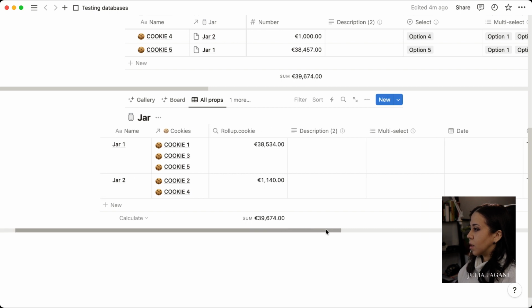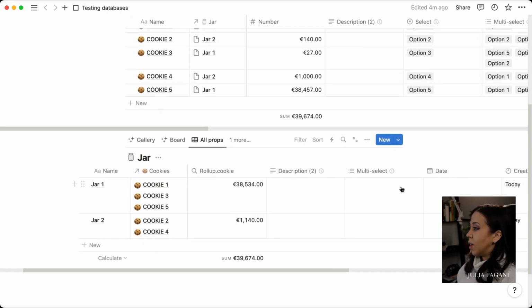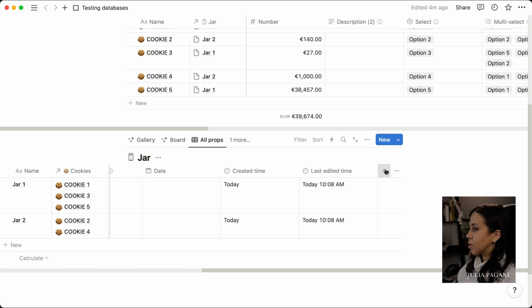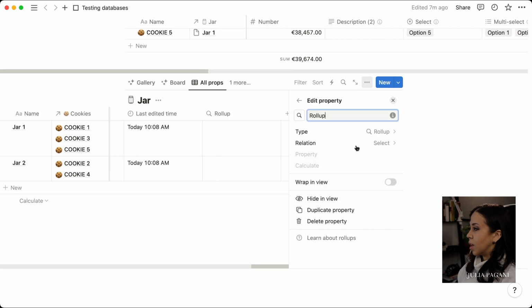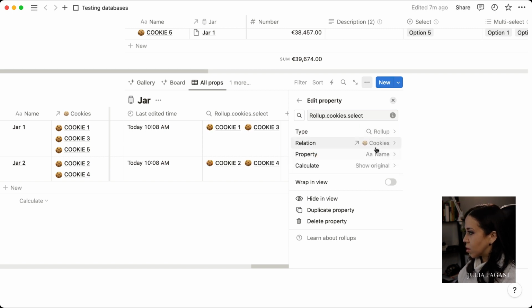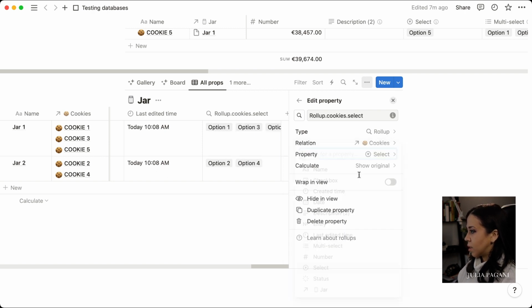So let's sum it up. So it's gonna show the same thing. Now, if I want to show, for example, the selects and the options, we can just add another rollup and call it, what is it? Cookies select. You can also just name it whatever you want. It doesn't matter. Select. Where is it? Here.